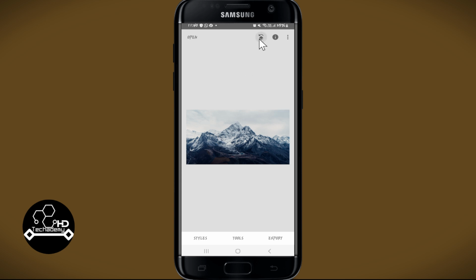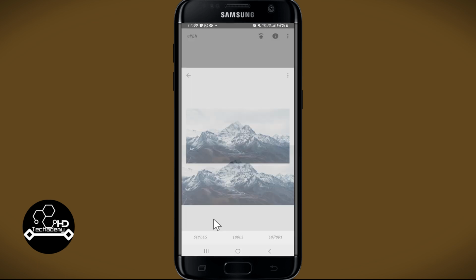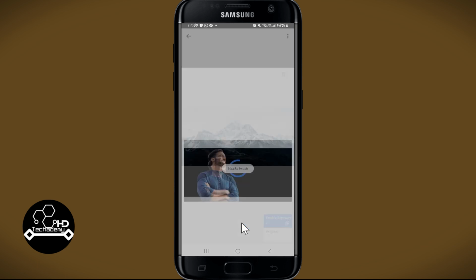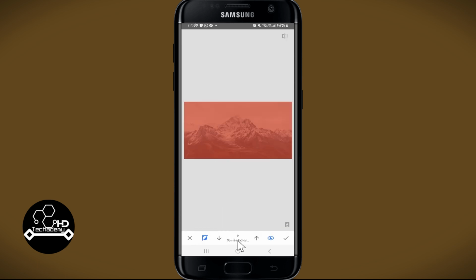Now you will need to tap on the Edit Stack option at the top. When you do this, you will see the View Edits option. Go ahead and click on it, and now you can just tap on Double Exposure and you will see the edit icon. Go ahead and tap on this and then tap on the invert icon. Once you do this, make sure the double exposure value is set to 0.